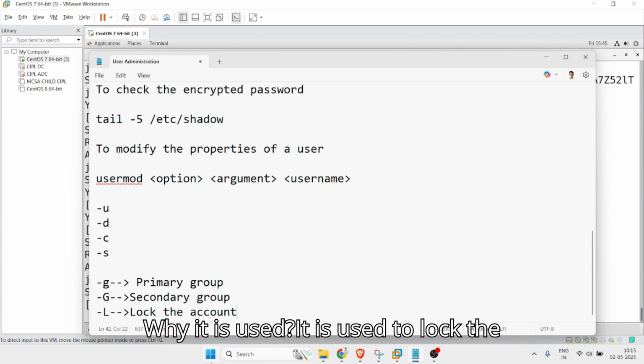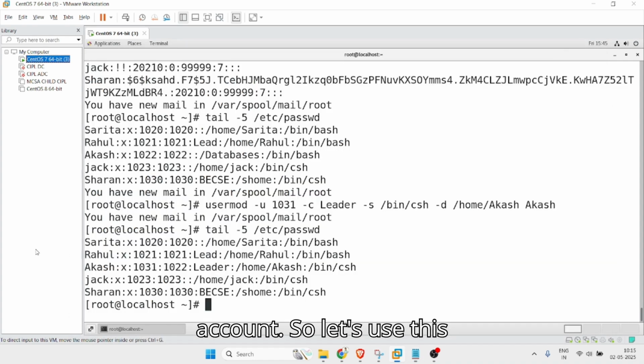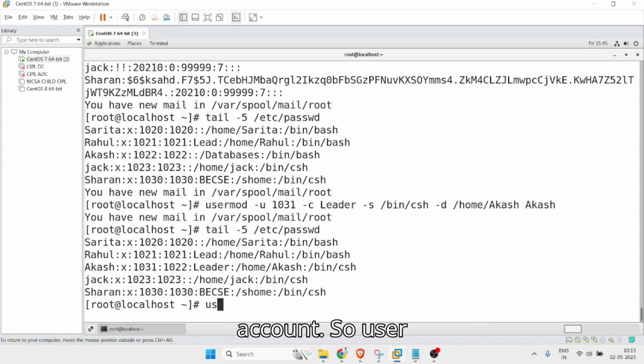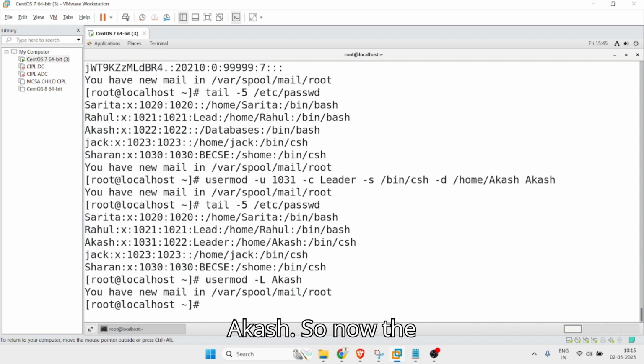Why is it used? It is used to lock the account. So let's use this command and lock Akash's account. So usermod option -L Akash. Now the user Akash's account is locked.